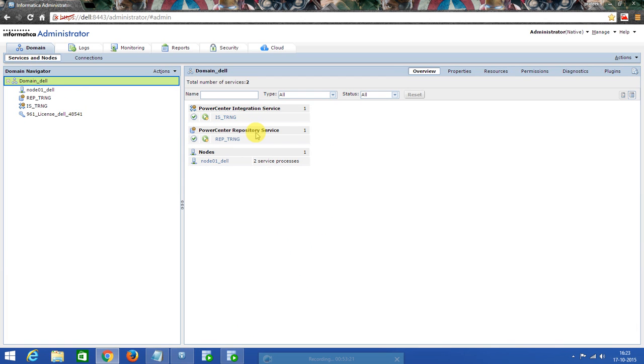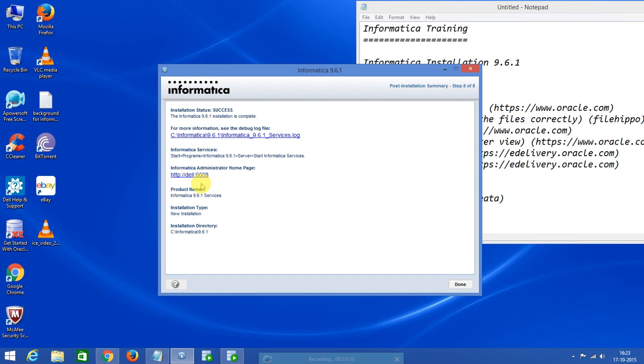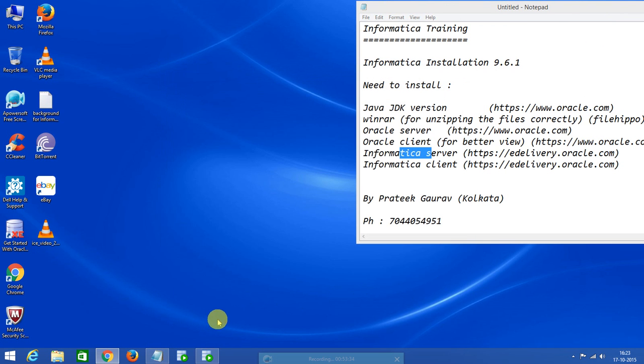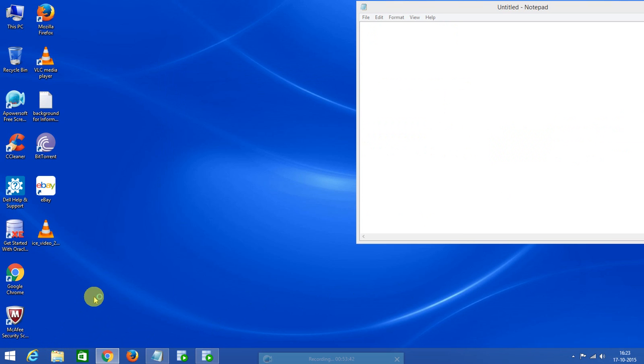So we have configured this Informatica server. Now we can click it here as done. Now we need to go back and we need to install Informatica client, as we have installed Informatica server. Informatica client will not take a longer time. It will be done very soon.